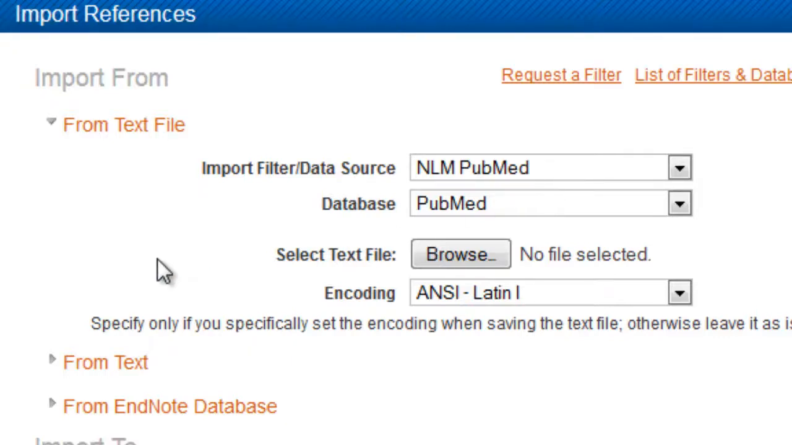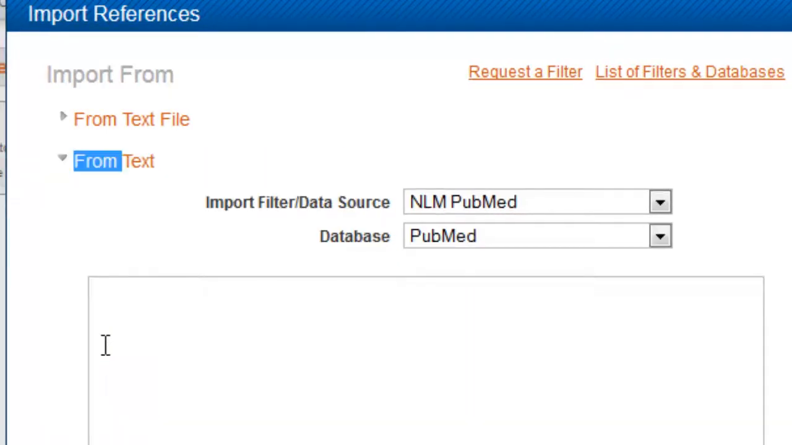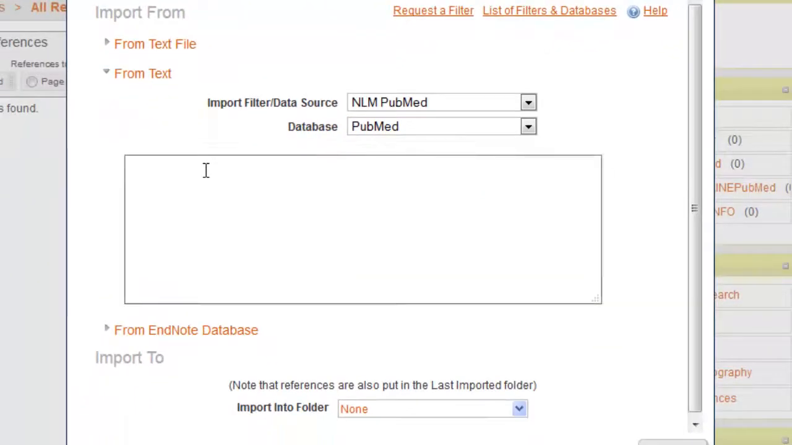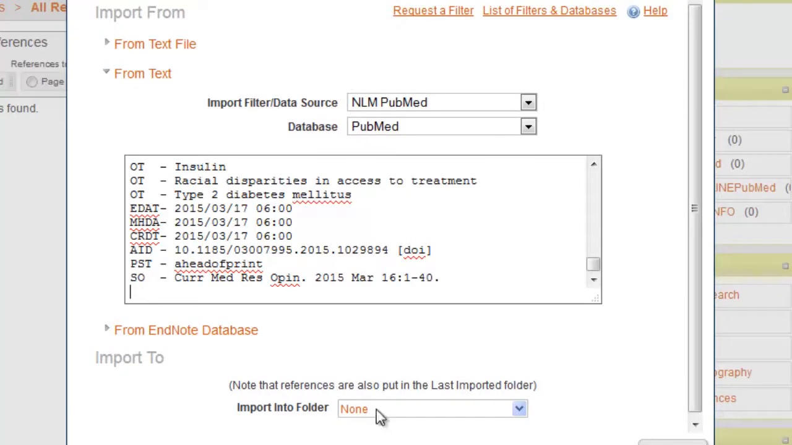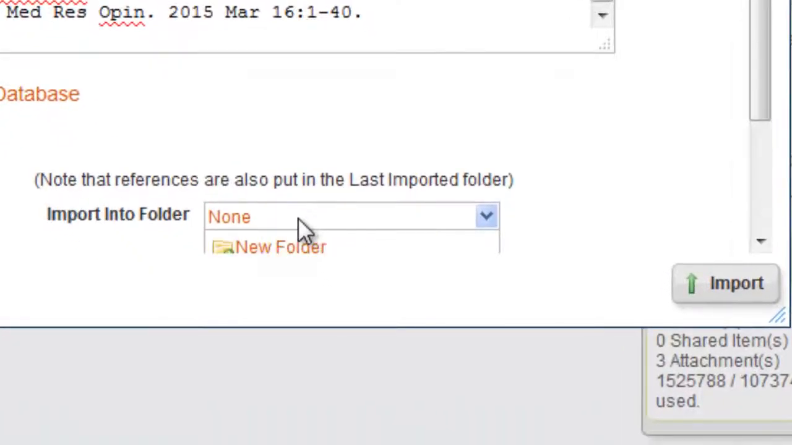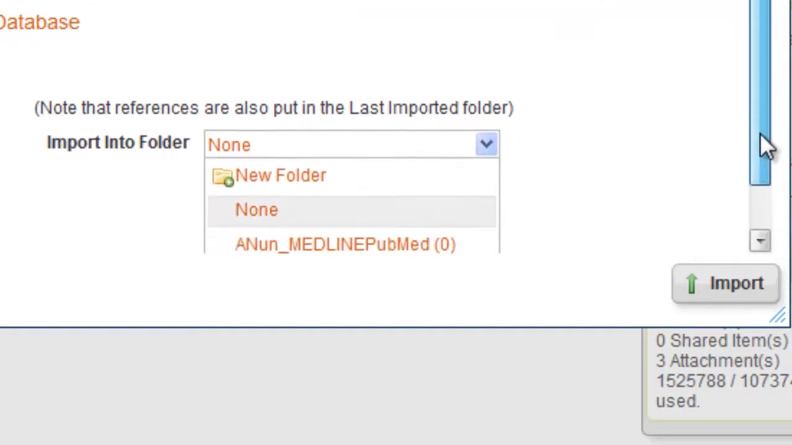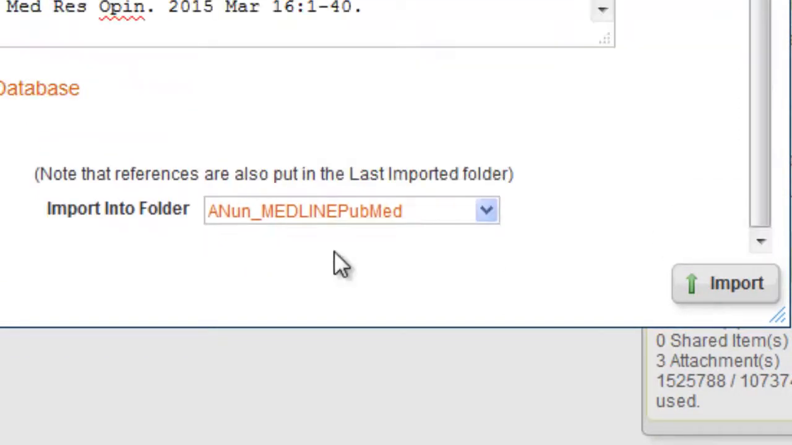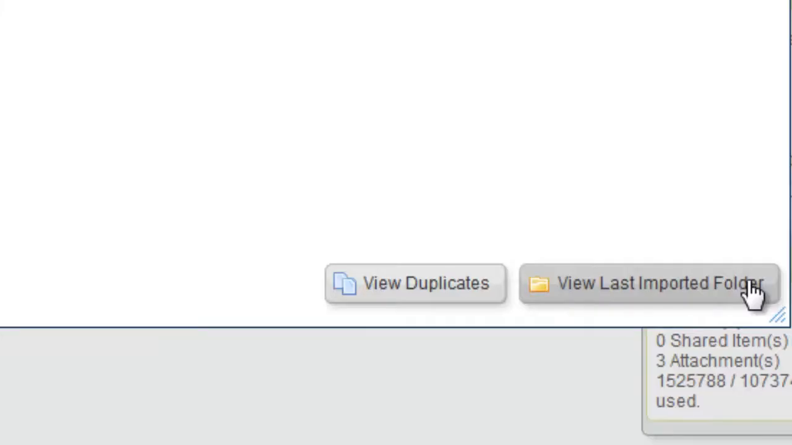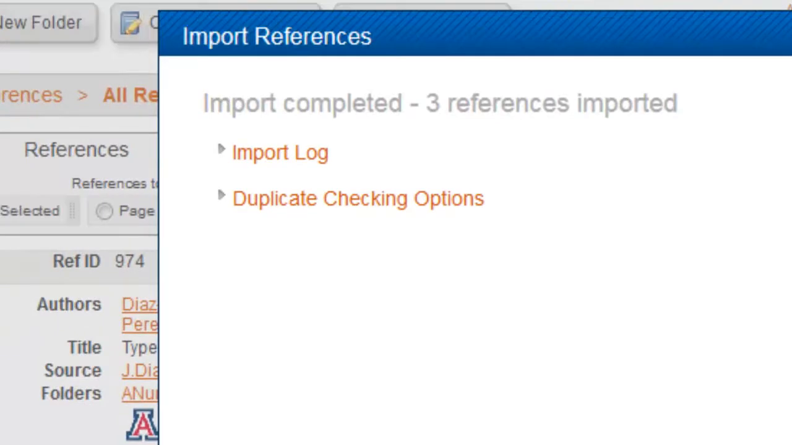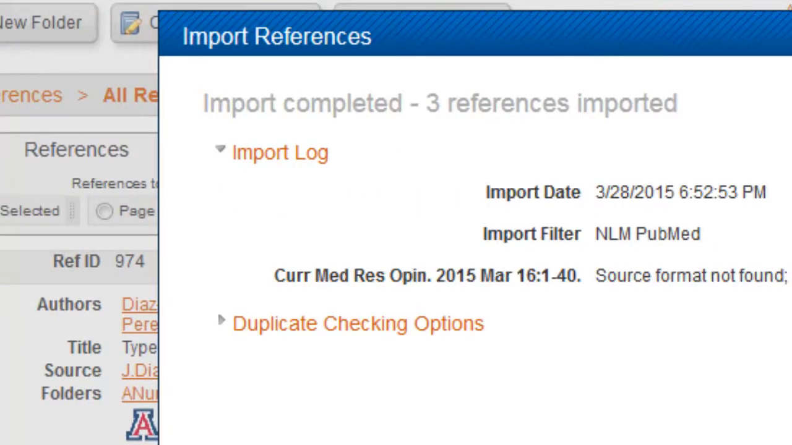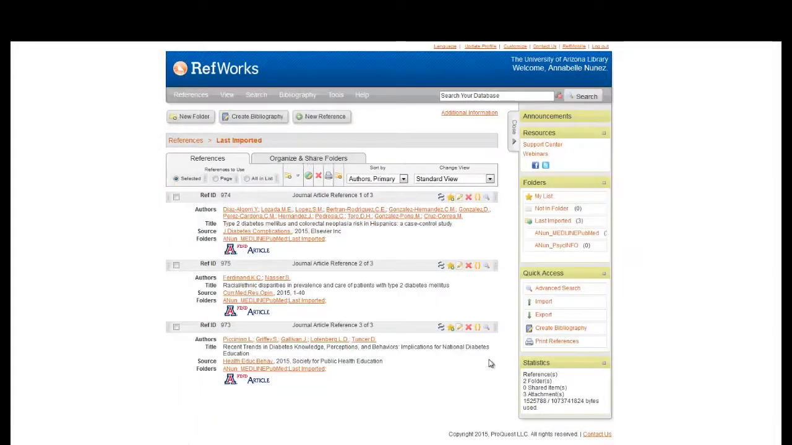Now I'm going to go ahead and drop the information I had copied and paste it here. Now I'm going to go to the files that I created here, and just so that we can see that, I scroll down and I'm going to import it into the Nunez Medline PubMed folder. Import. Once I've done that, I'm going to click on Import.